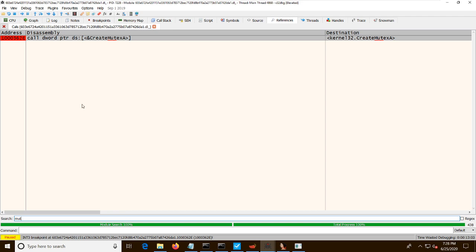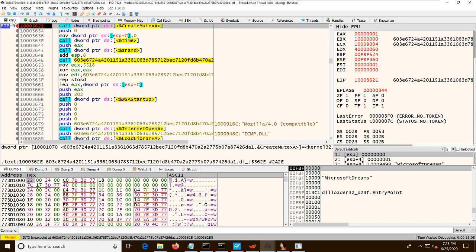Okay. We are stopped at a breakpoint. I'm going to hop back over to CPU. Notice it's CreateMutexA. Okay. Let's now come back. Good to go. Now we have some targeted findings.